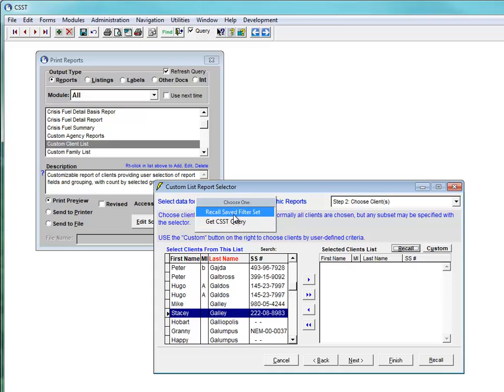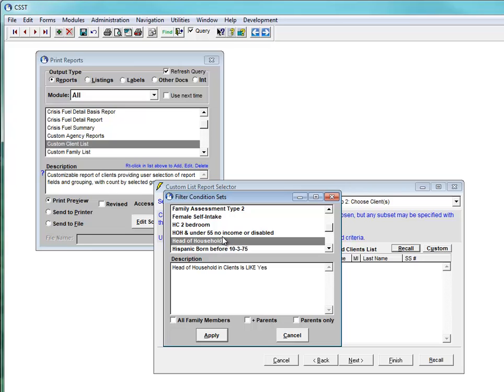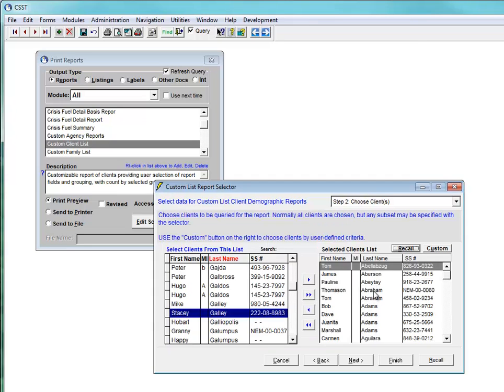The recall saved filter set simply goes and looks at the ones that you have saved. So if you recently looked at our CSST filters part 6, you recall that we put one in there for head of household, and we see it here. If you wanted to see a list of just clients who are heads of household, you could apply that, and it would put that list in the selected clients list, and then you go on and create the rest of the steps of the report, and create the finished output based on using that list of clients.